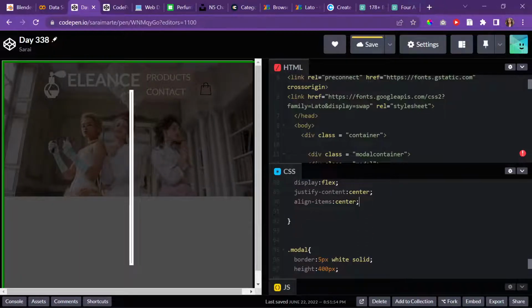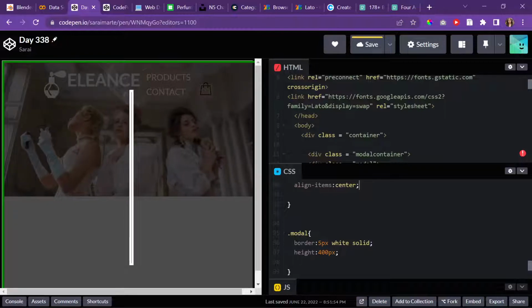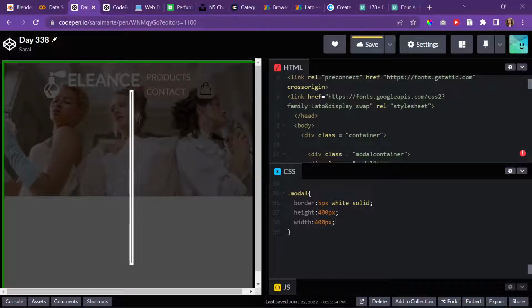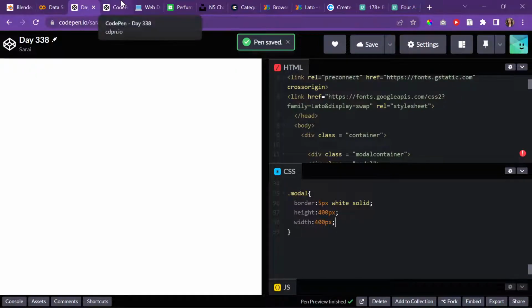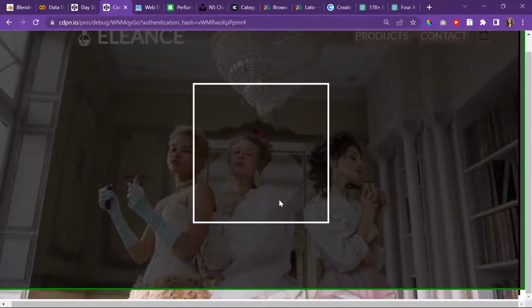Did I just say move it down? You'll see it move down. That's how you say it. Okay, give it a width, because it doesn't have a width right now, of 400 pixels, something like that. And then let me see what it looks like over here. Alright, we could definitely work with this.